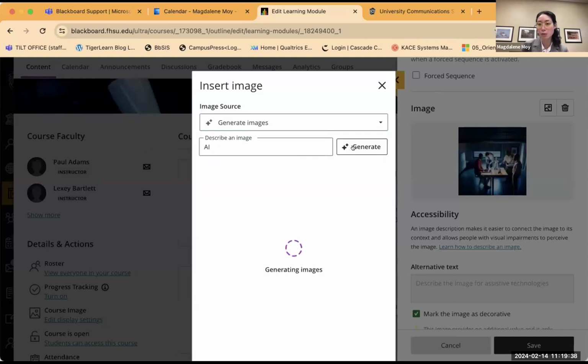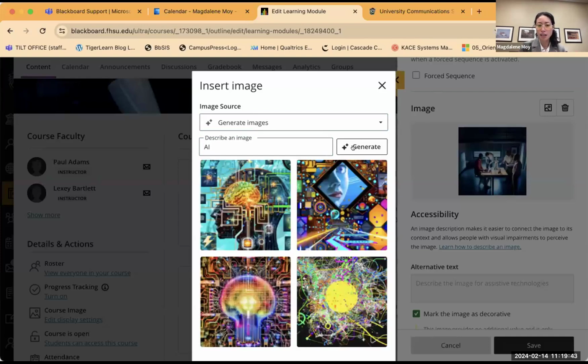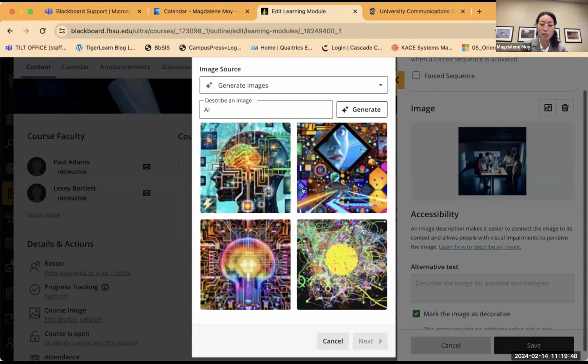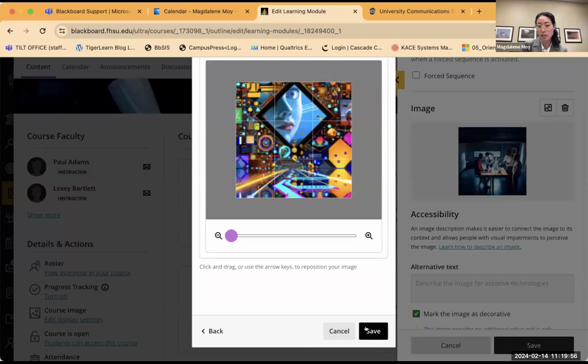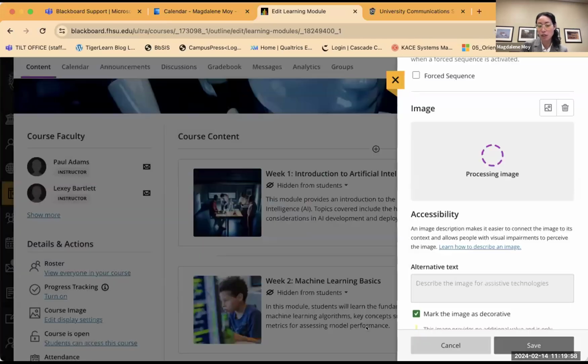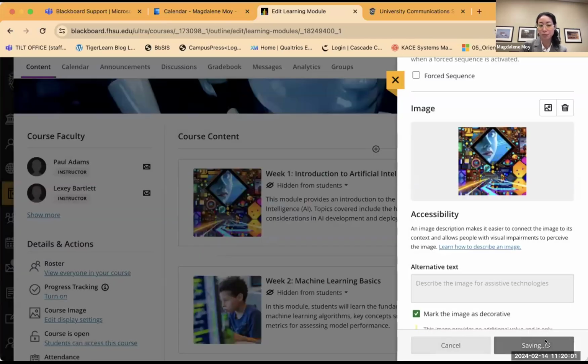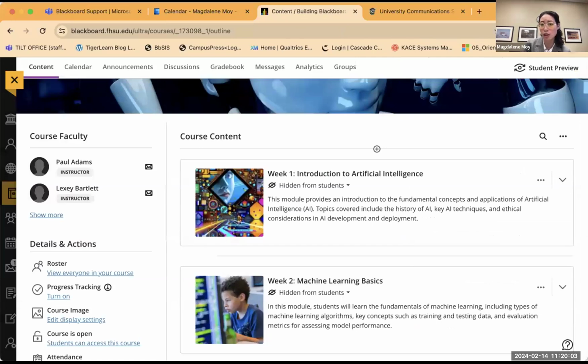I assume it's something that they'll be working on. But currently I find the images to be a little abstract, very bright. You might really like bright colors, but I'll just pick the creepiest one. And then you hit next, you can resize it, and then it'll pull it into your course once you save it. So image generation is one of the other potential tools that you can use. I like the stock images more, but that's available to you as well.